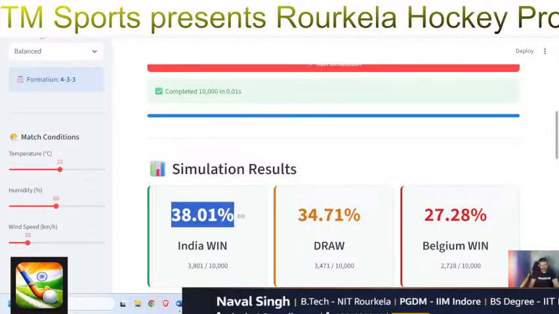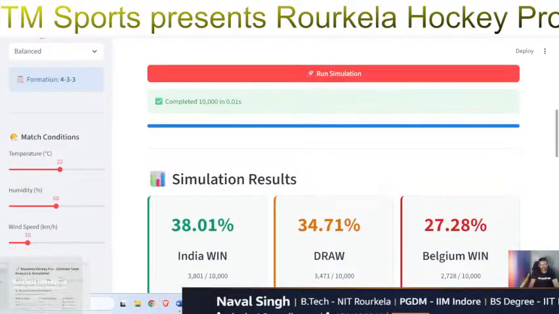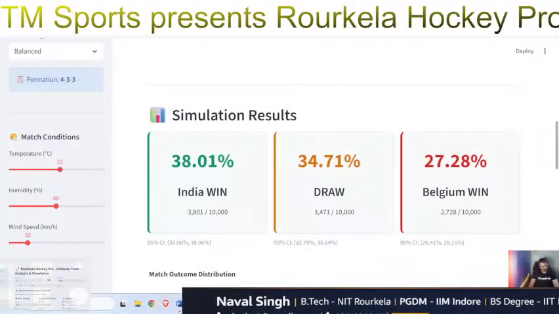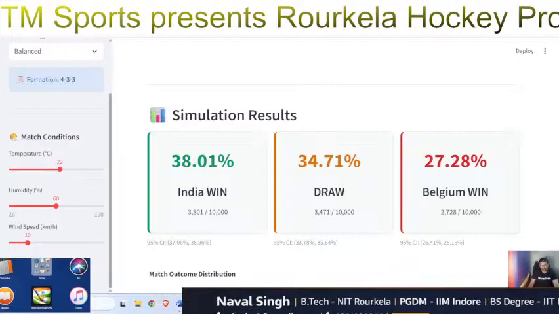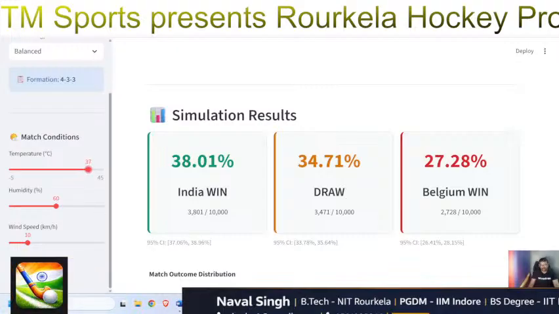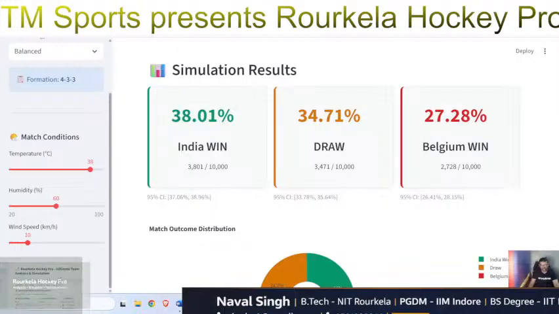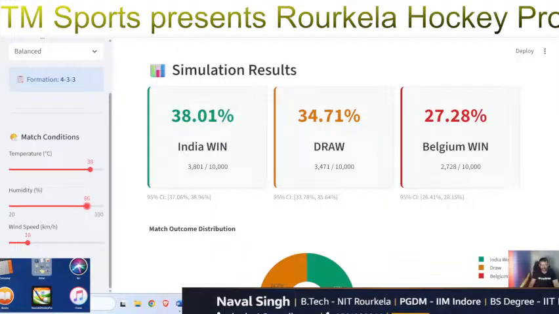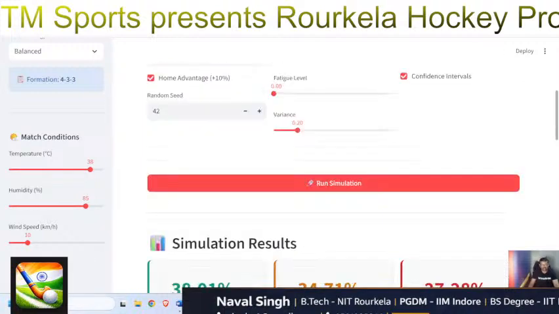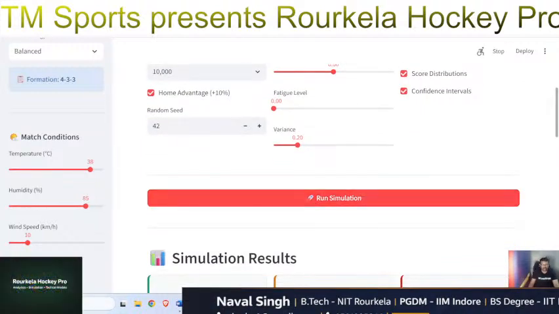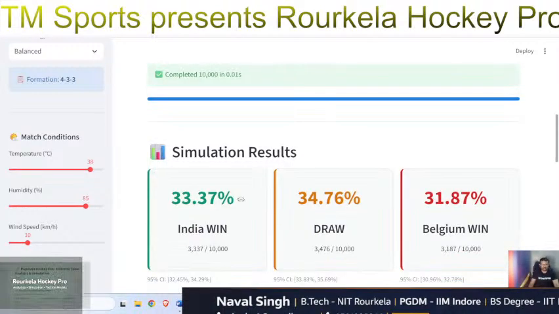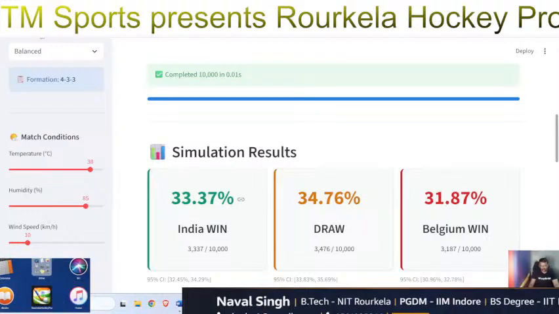So this 38% win probability will come down the moment we change the weather to hot and humid. So suppose we make 22 to 38, somewhere around 38 and increase humidity to around 85, and then we run the simulation. This has immediately fallen down to 33, as you can see here.